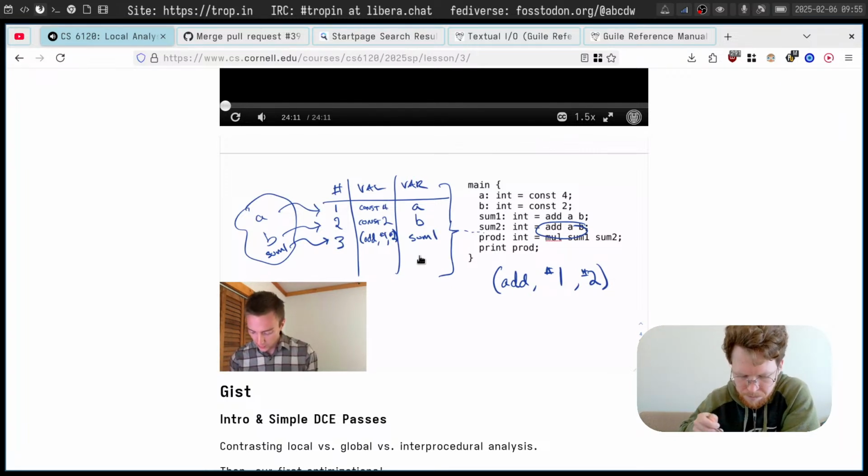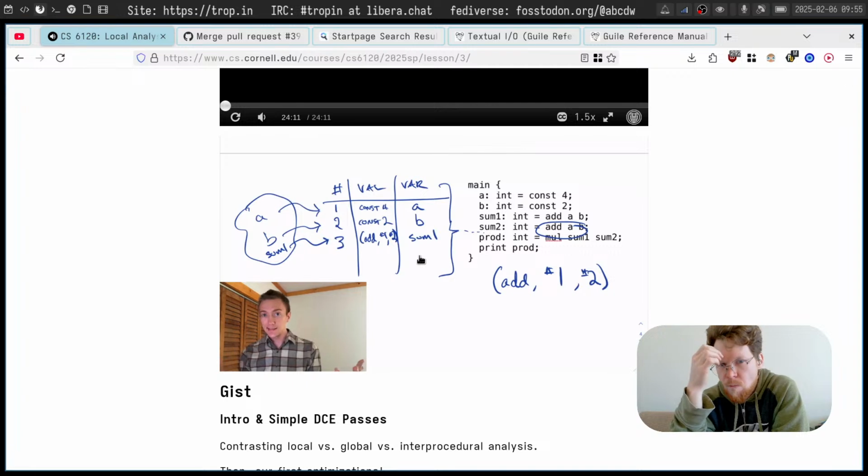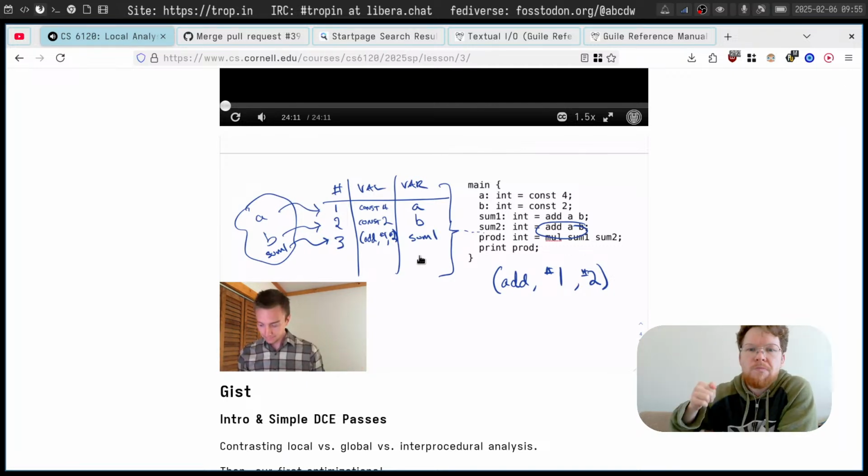LVN likes reducing redundancy, so it's going to look at this tuple and look through the value column to see, has this ever been computed before? And the answer this time, for the first time, is yes. There is already something in the value table that looks exactly like this, and so there's an opportunity to reduce redundancy.